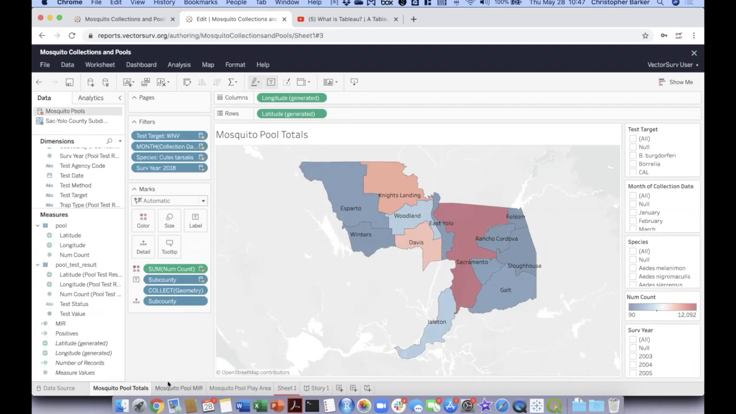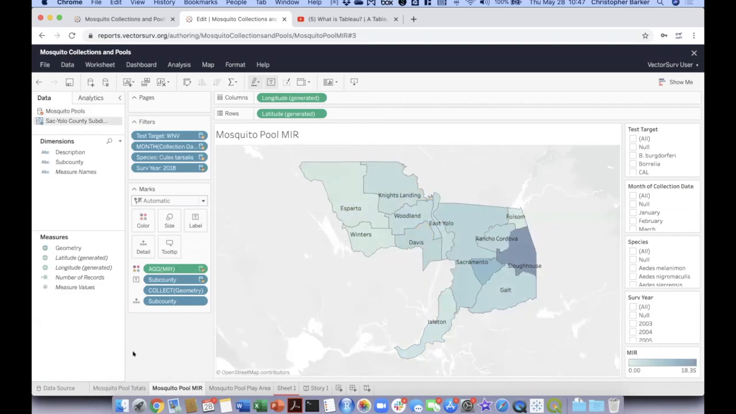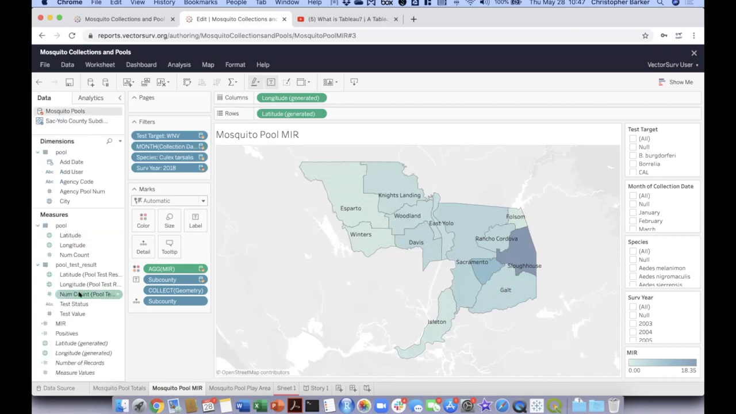Another thing you might want to look at is mosquito infection rates. So here I just did the minimum infection rate. And to do that, I needed to create a calculated field. So I know the test results. Let me flip over to mosquito pools again. One trick you might need to do is convert some of our values in the output data to something more useful for analysis.